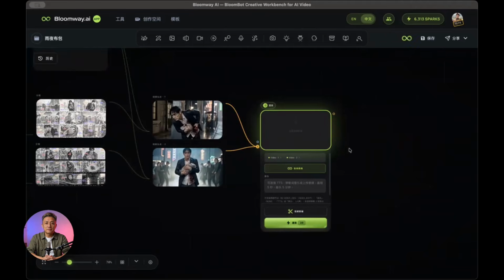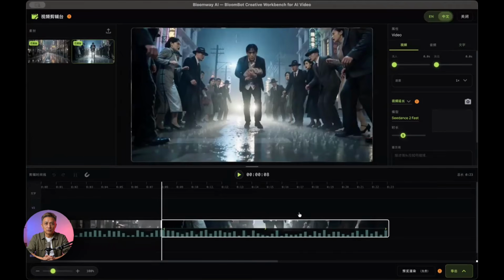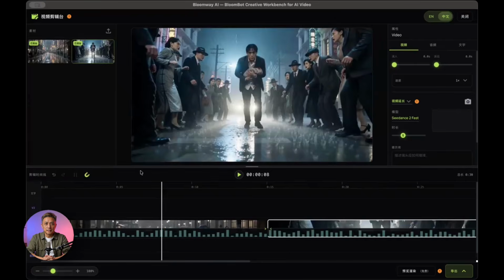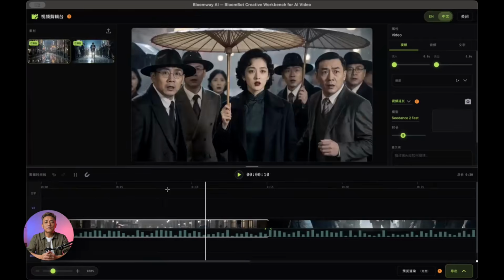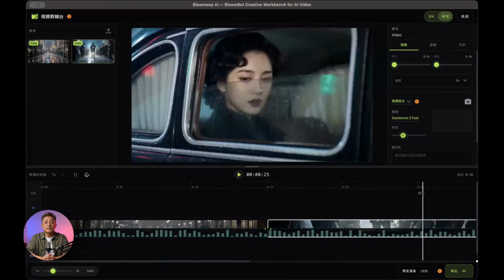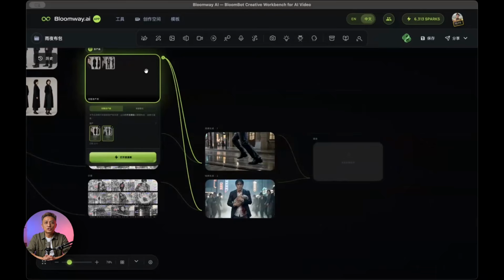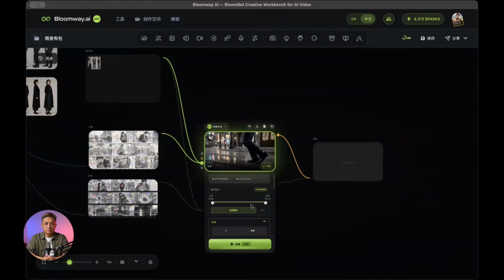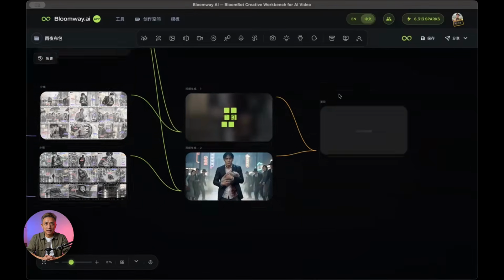But if you do want to edit the video, there are a few different ways to do it. The first method is the most straightforward. Open the video editor here. That takes us directly into the video editing interface where we can edit the footage. For example, in this first section, this woman really shouldn't be here. So for this first clip, I would recommend regenerating it.